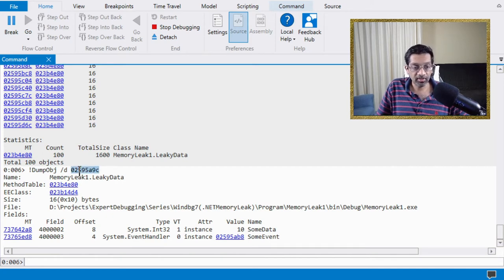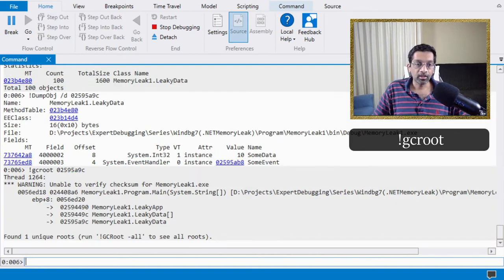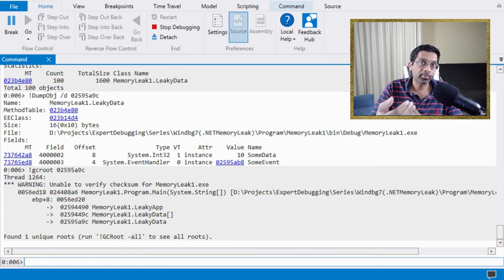What I want to do is take this memory address right here and run a command called gcroot. What gcroot does is it takes the memory address of the object and walks it backwards to see what is the originator of this address. It will stop at the first memory address created by the app domain. In my case, it'll be the object LeakyApp. So LeakyApp is the main. What it's saying here is LeakyApp, the main, owns LeakyData, the array, which owns LeakyData inside the array. So one unique root means that this object is alive. It won't get garbage collected.